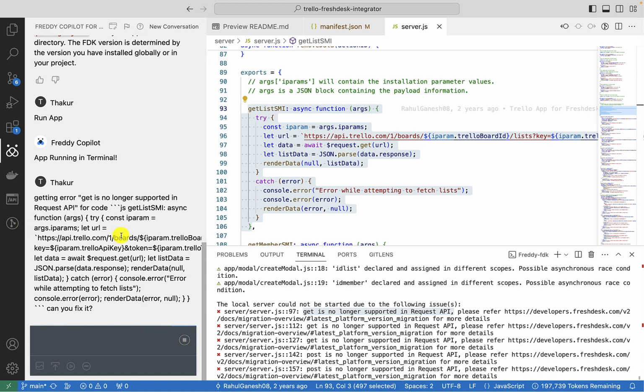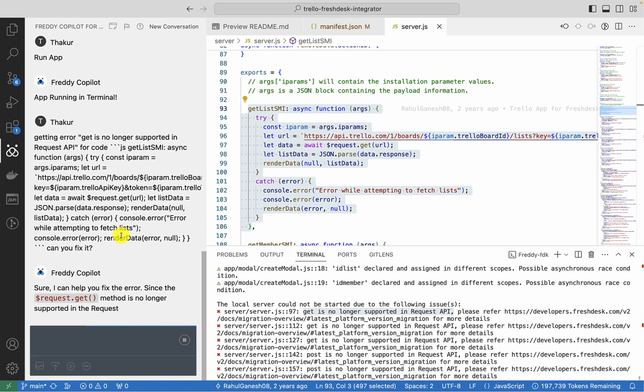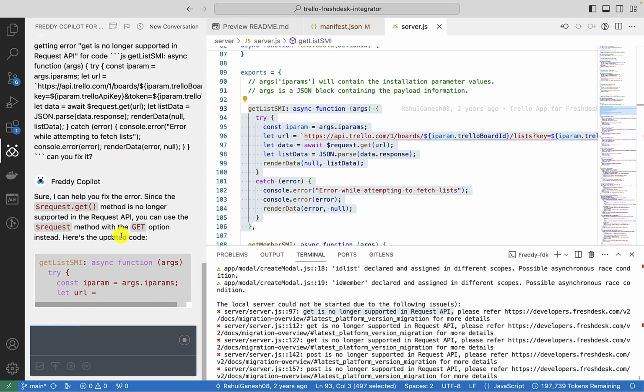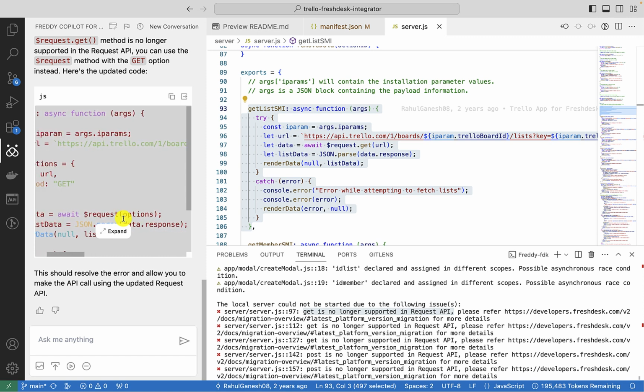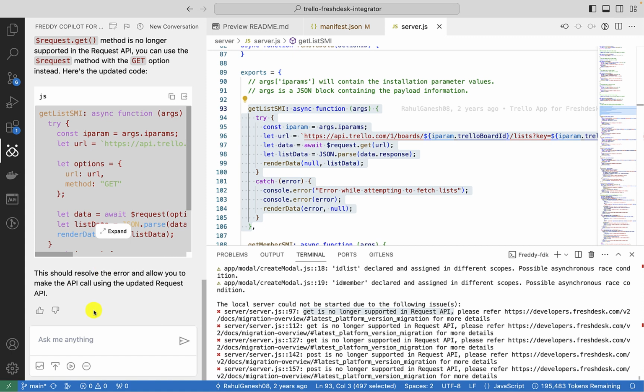Now, I'm not specifying exactly what I want to do. I'm just saying this is having some issues. Can you fix it? Now, what Freddy tries to do is generate the appropriate code, but sometimes it might not be relevant because I haven't given the complete context. In this case, it's trying to use the $request option, but I don't want to use that. I want to use instead something called request template.